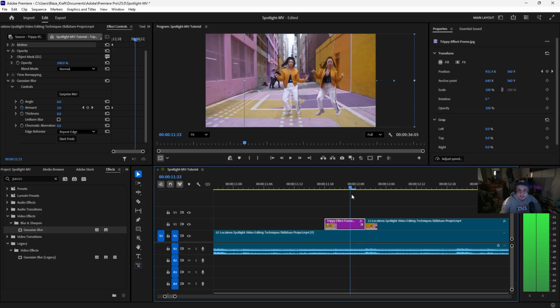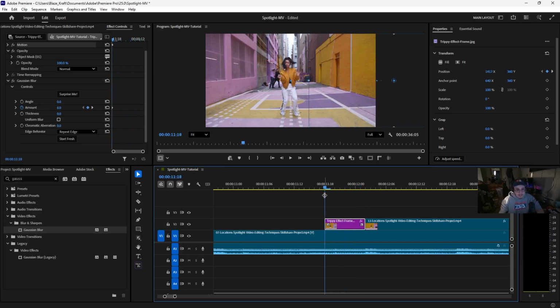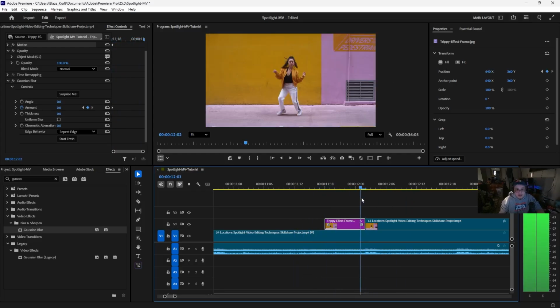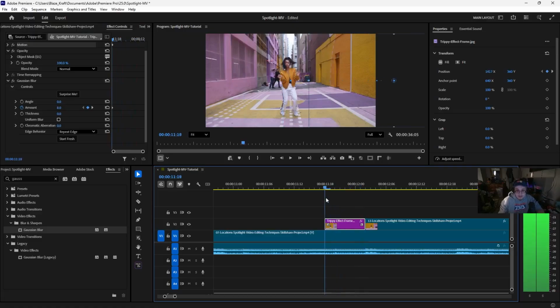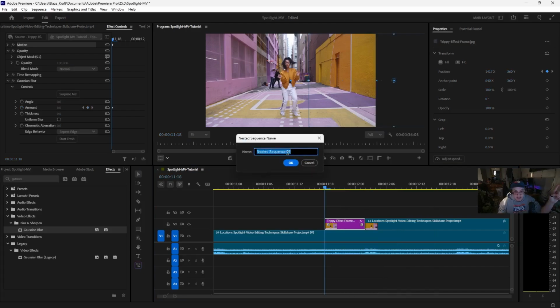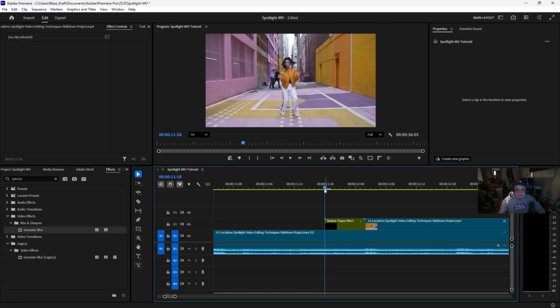You can see it's more blurry there, less blurry there. So then, once that happens, it does that, and it goes to less blurry. So, once you get it there, you right-click, you go to Nest to make it a nested sequence. We're going to name it Nested Trippy Effect. Sorry, I cannot spell today. There you go. So now it's nested.